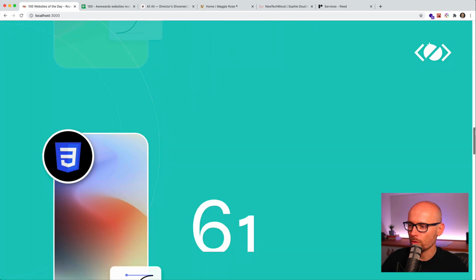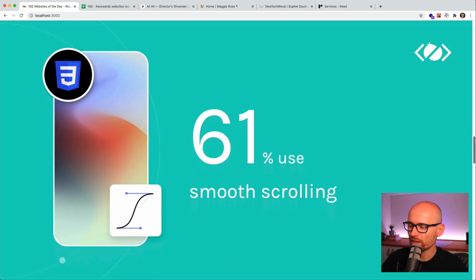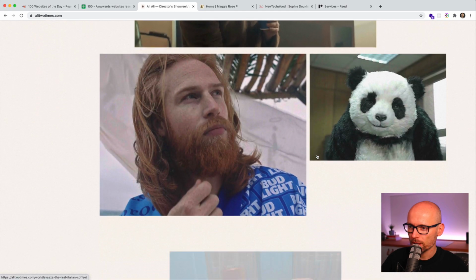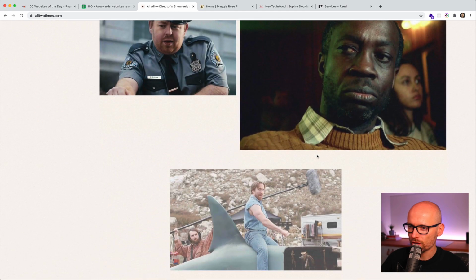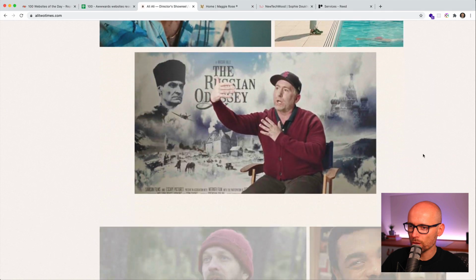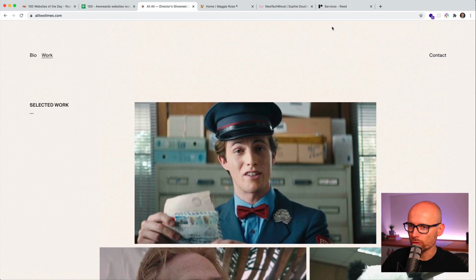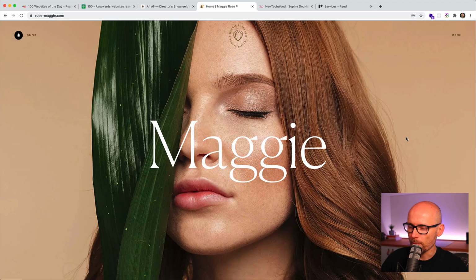After GreenSock, we have 61% are using smooth scrolling. Okay, so smooth scrolling is kind of a way of scrolling that is popular these days. And for example, Ali is using it too. When you scroll down, the animation or the scrolling slows down. And this is again JavaScript being used for this effect. Same thing on the Maggie.